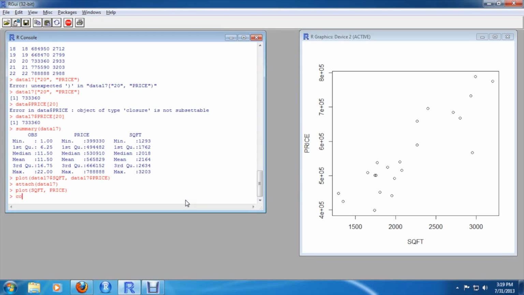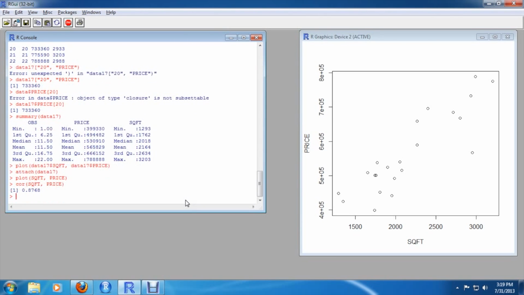You can get the correlation of square foot and price, which is pretty easy. So it's there, which you can kind of judge from the scatter plot. That makes sense. It's a positive correlation, great.